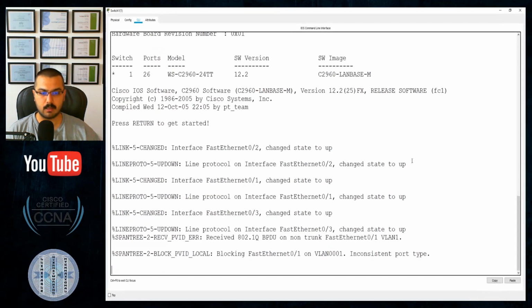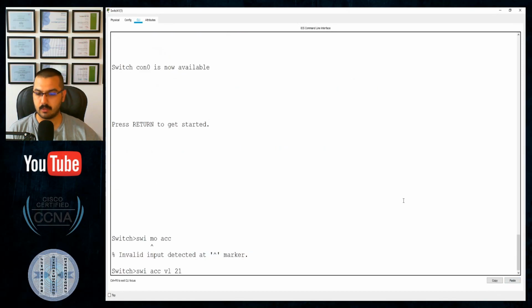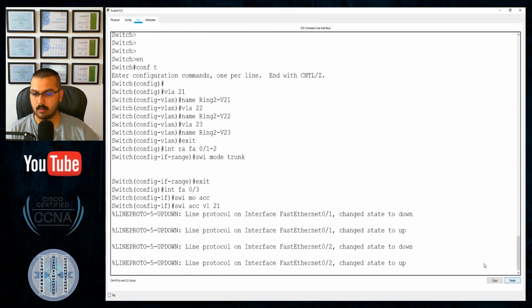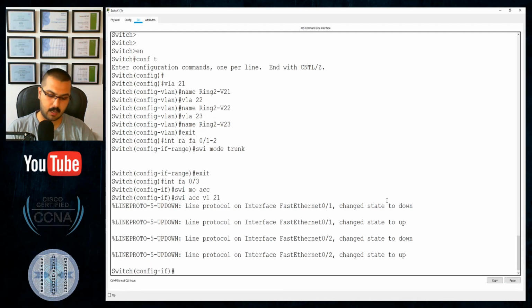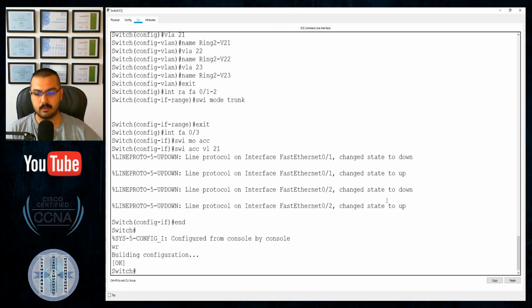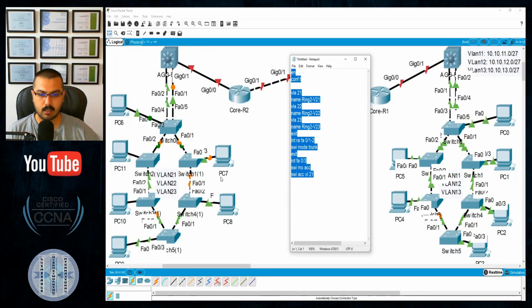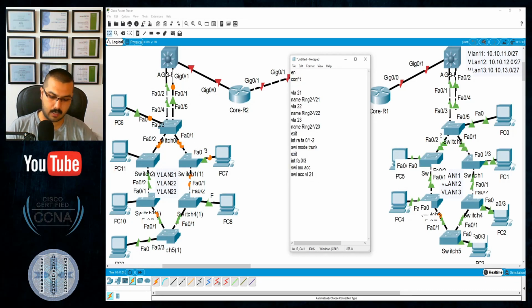CLI. Make it big. Hit paste. What happened? Okay, no problem. I will do it again. Paste. Yes, everything is good. End and write. We will need to add end and write to our script. Okay, and make it this way. End and then write. Good.